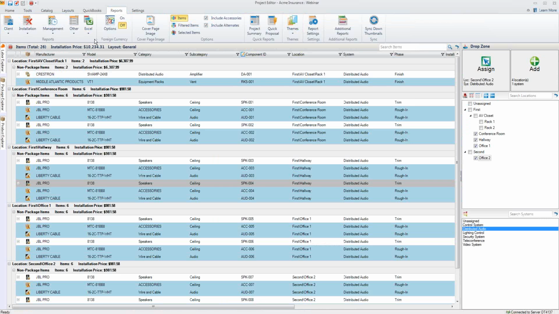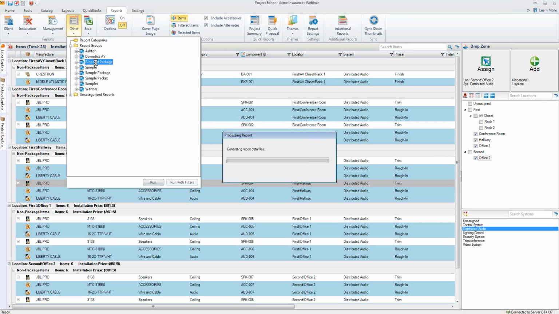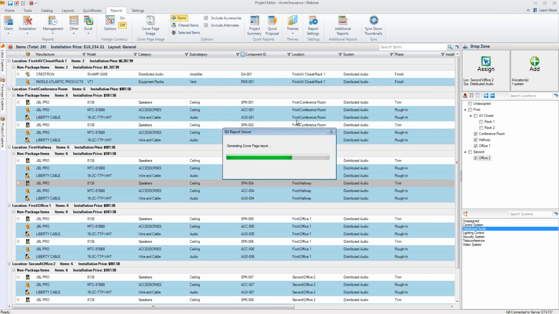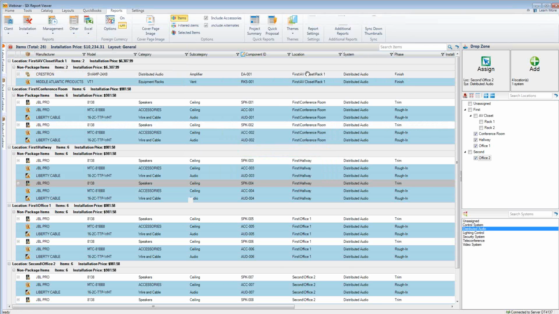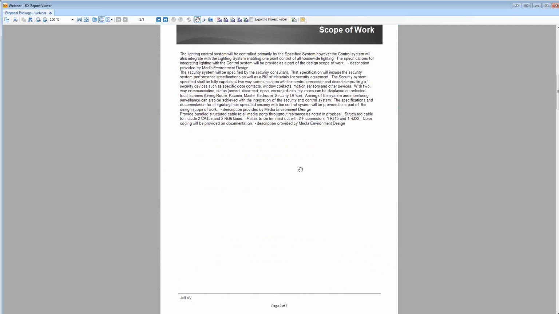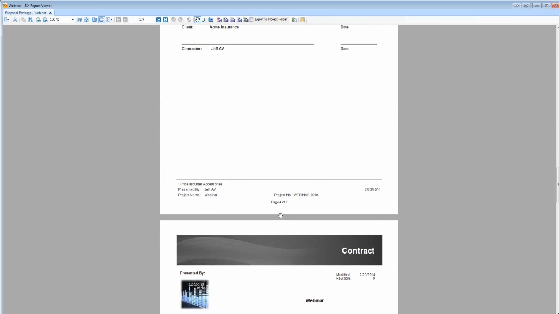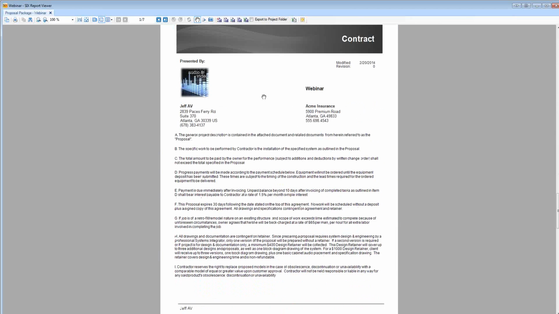Like I said, you can also create report groups. So if you find yourself having a certain layout that you like to use, you can actually merge multiple reports together and create packages or lists of the reports here. I'll just run this to show you what this looks like. So we've got a cover page, scope of work, and then once again a room-by-room breakdown of what's in the project, and then the contract as well if you want to show that.